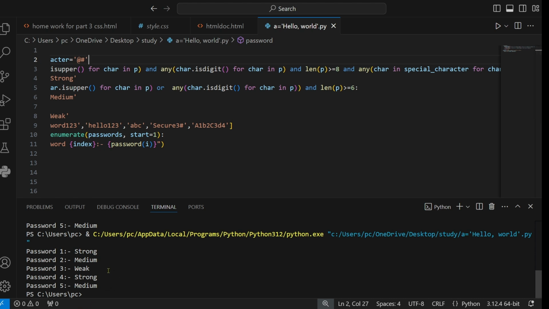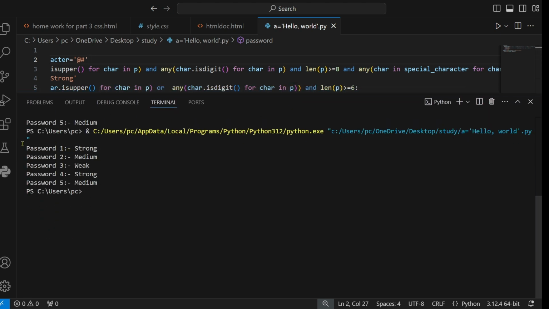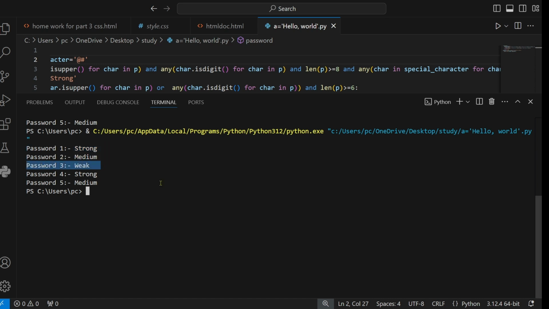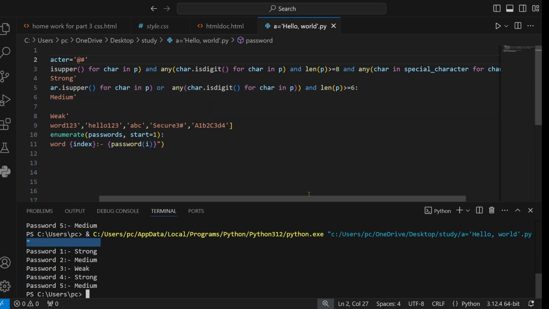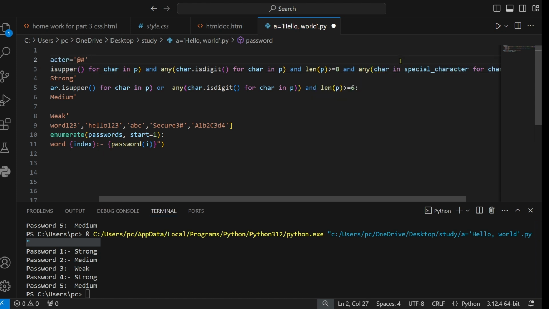Okay, finally we got this. So yeah, we got password 1 is equal to strong, password 2 is equal to medium, password 3 weak, password 4 strong, and password 5 medium as our output. And the error I made is here I took it as equal to, but I have to take it as in. Okay, so what is the difference between equal to and in?